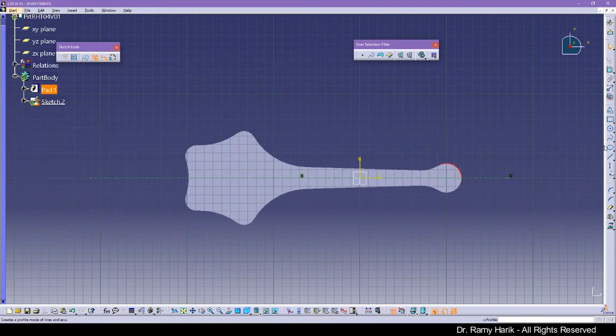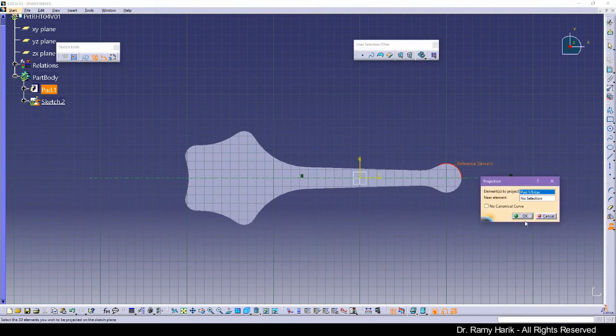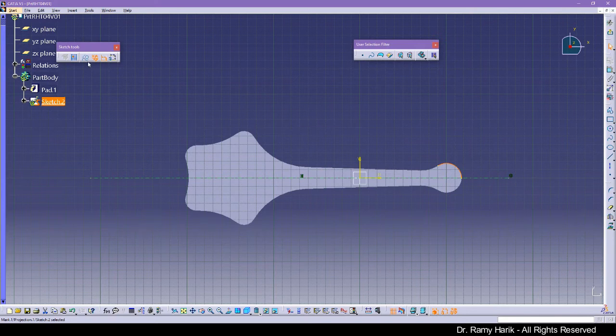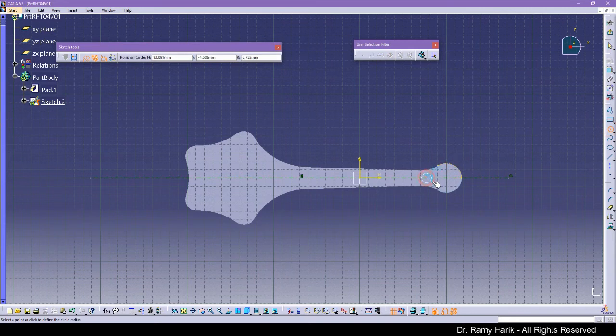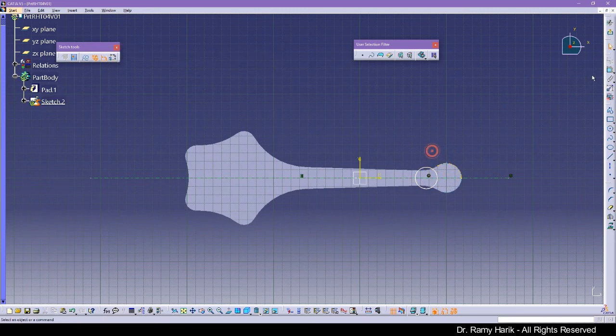bring this sketch here. So let's say this arc, I'm going to bring it by projecting it and making it a construction element. So I brought it here. Now when I'm clicking the other circle, the one we were asked to create, we want the circle to be located in here.